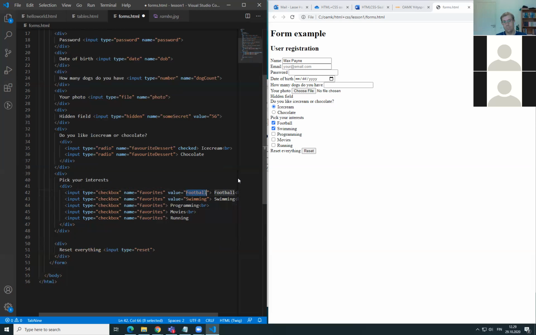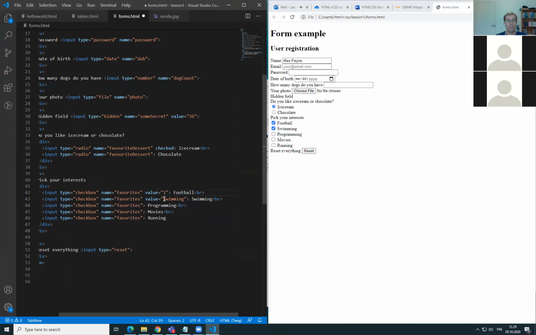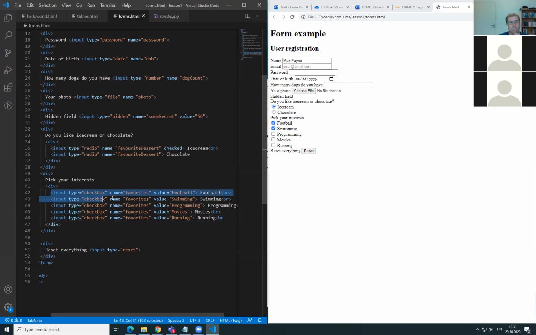Or if you would have some kind of numeric definitions for these, that okay, number 1 means football, number 2 means swimming, you could also do it that way. But this value indicates what will be sent to the server when this option is selected. So having a radio button without the value typically does not work very well. So now we would have this one.